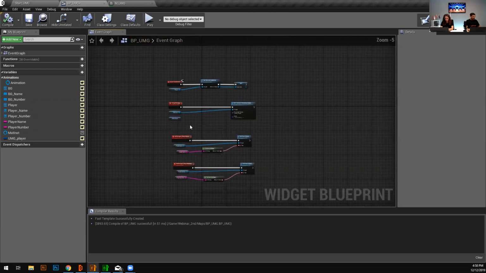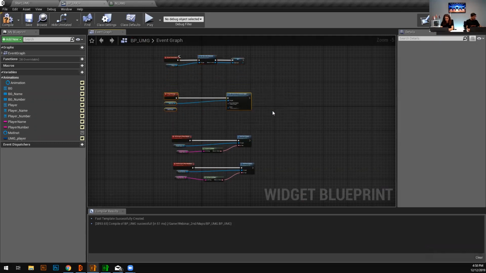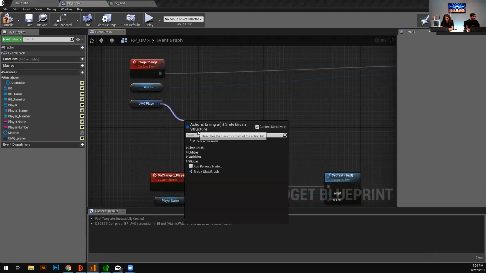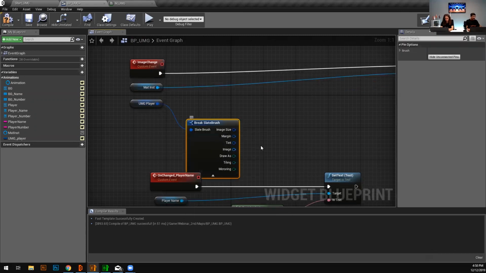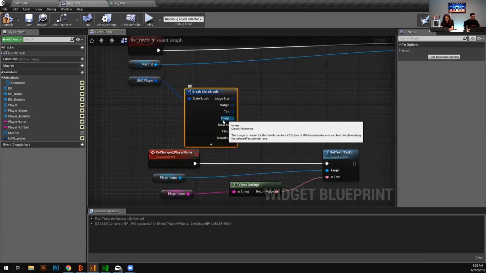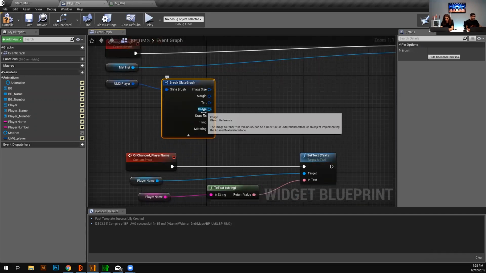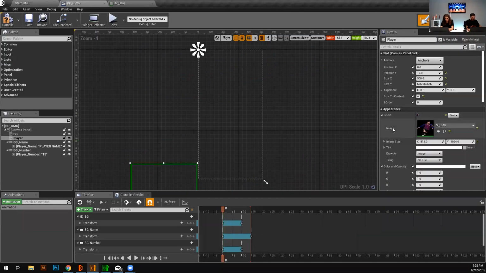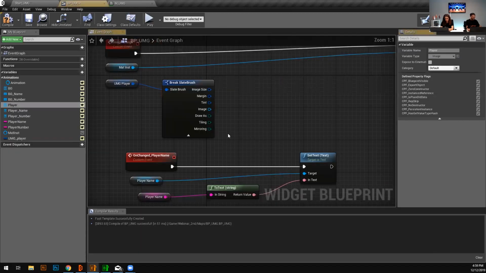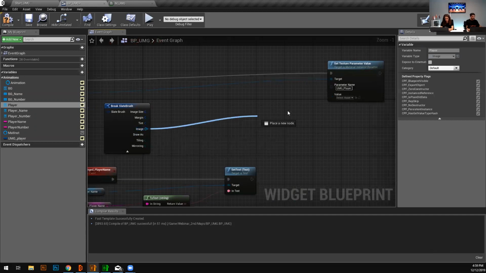What we're going to do right now, just make some space. What I'm going to do right now is drag it out, break slate brush for me. And this is what we need to change. This is image. Let me show you. This is brush. Brush has so many things right here, okay? But we need to change this parameter. But still, this is not the true texture type that I need.